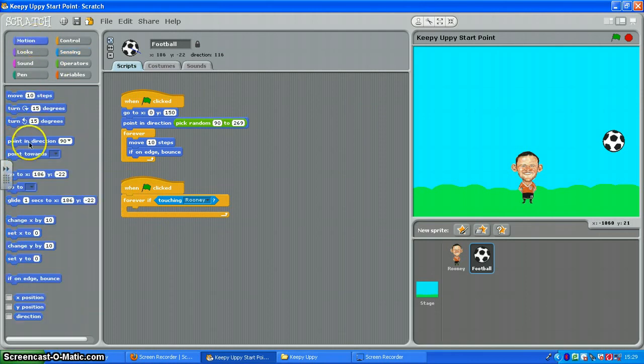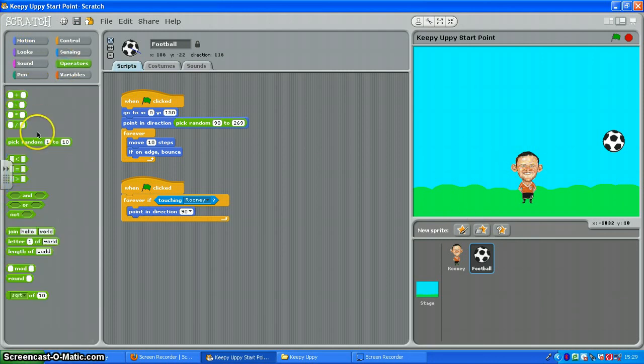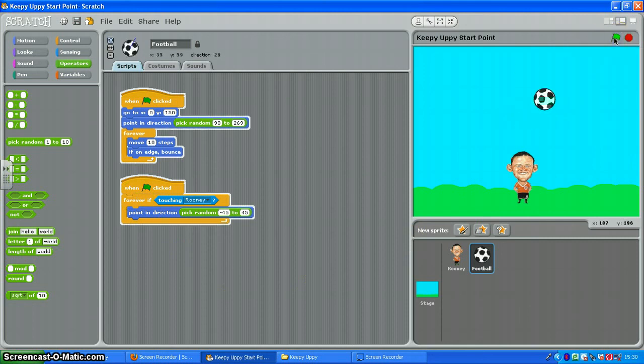we want the ball to point in direction, and we might want it to bounce off in a random direction. So again, from operators, we're going to use this pick random, but we want it to bounce upwards. So we're going to set our random direction to be anywhere between minus 45 and 45. So now, if we click the green flag, the ball, when it touches Rooney, there's a collision and it bounces off in a random but still upward direction.